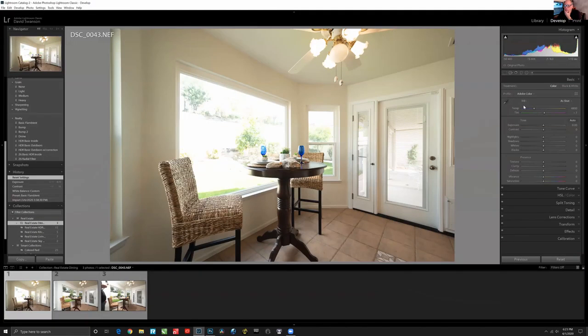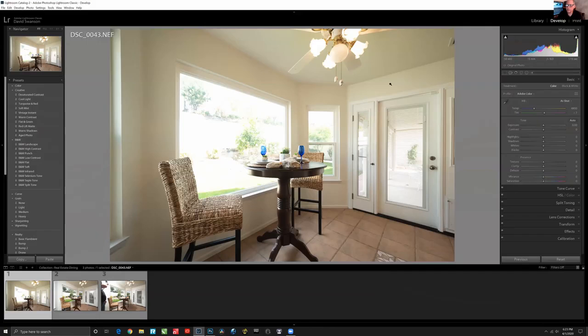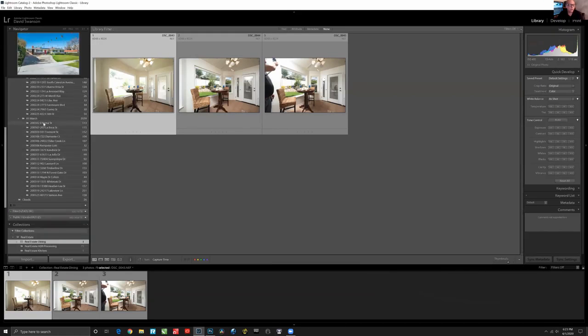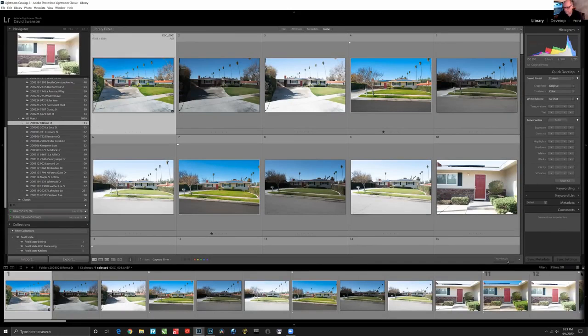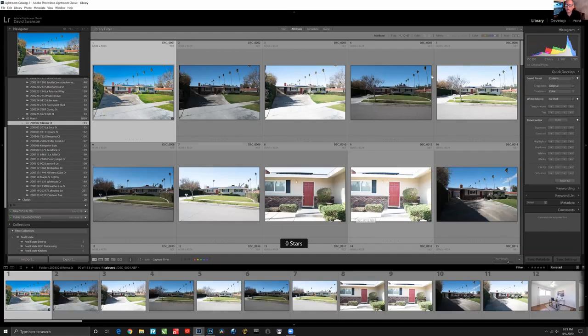Yeah, I'll move these. There we go. Okay, so let me just go into one of my listings here. Let me go to library, go up to the listing. So if we go into this house here, let's just show the unrated. So these are all of the files that I've taken in.